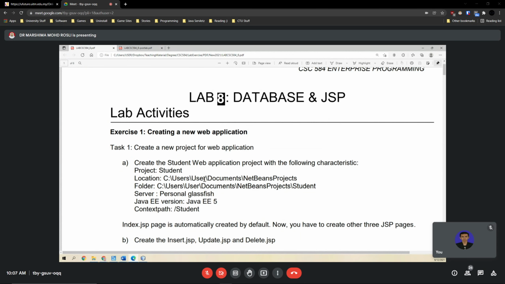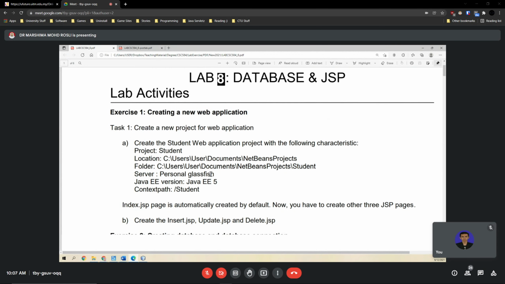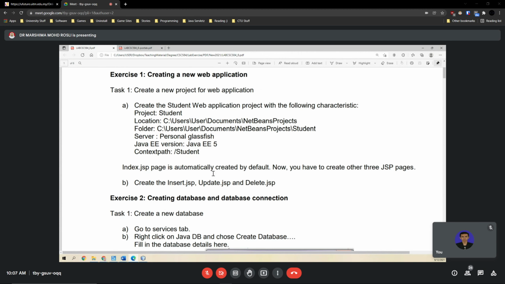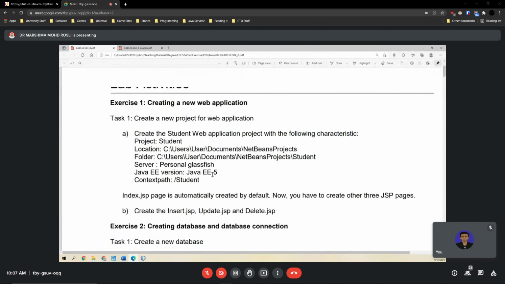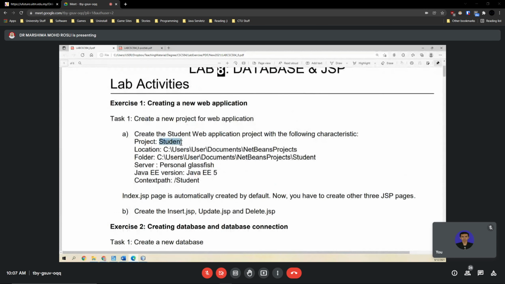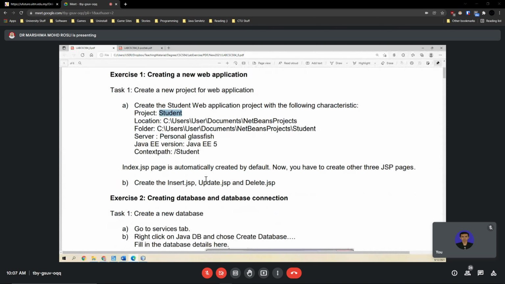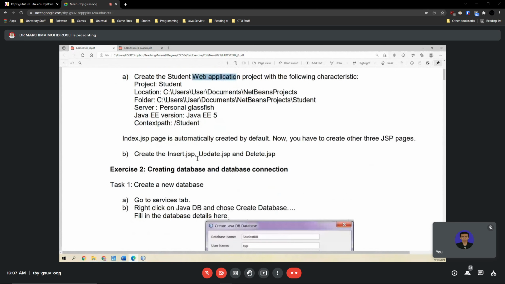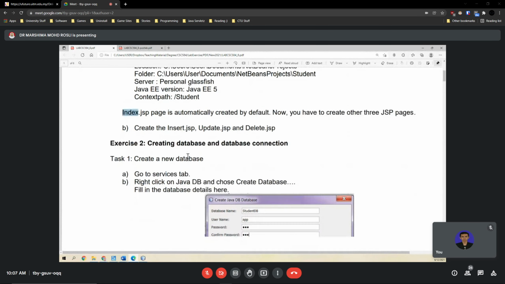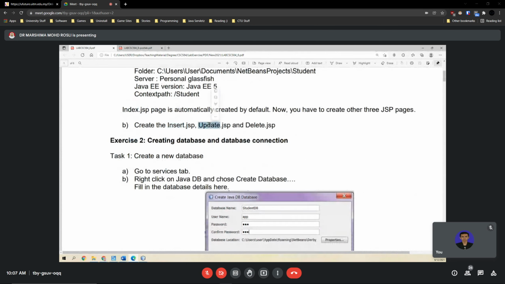Do some coding on JSP using insert, update, yeah, all the CRUD functions basically. All right, so basically you need to create a new project named student, and then the rest are the same as what we have created before. So it is a web application named student, and by default it will create your index.jsp. Then you need to create another three: insert, update, and delete.